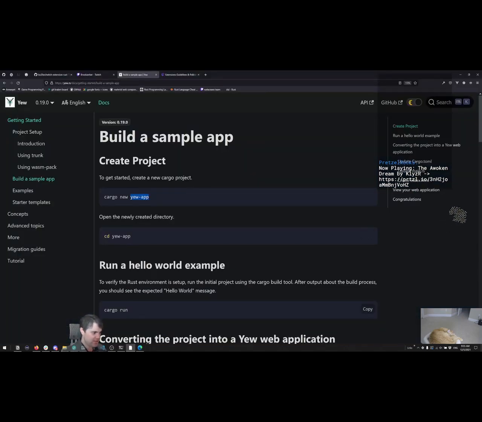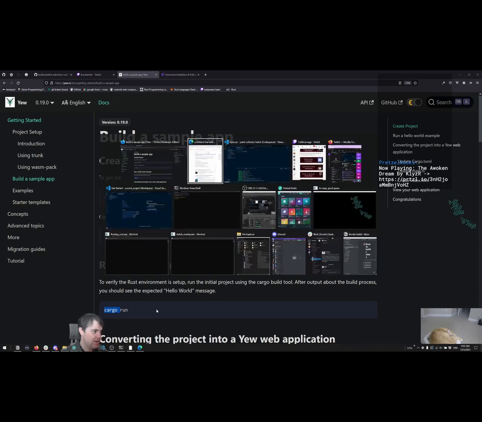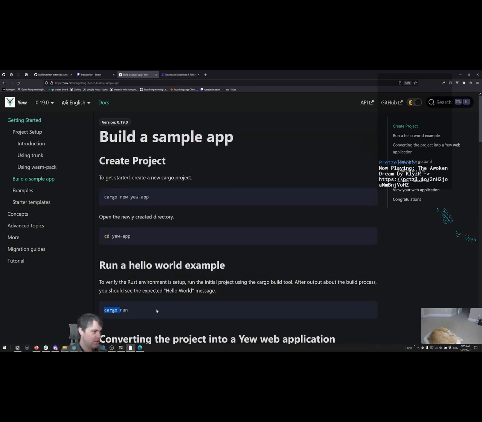Okay, we're going to go into it and then we're going to cargo run. Okay, so we're going to cd. Oh no, we're going to do first, I forgot, cargo new u app. Oh, okay. So we're just going to cd into there.